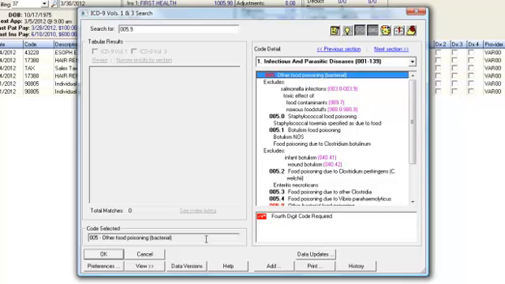So this is a great tool that's integrated with the advanced and online versions of the software.